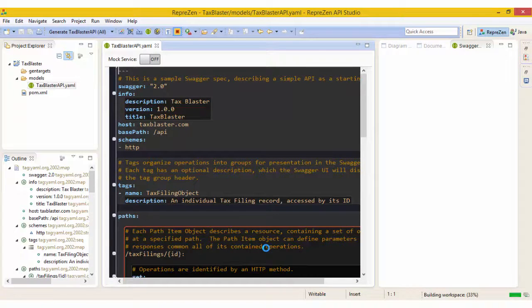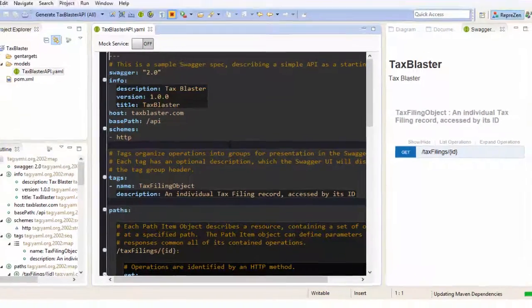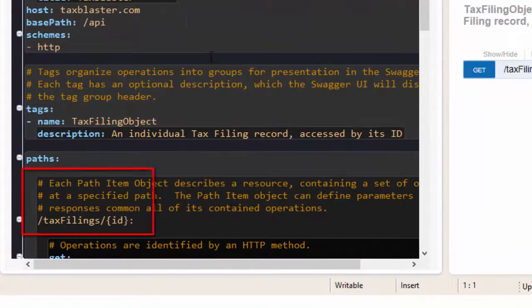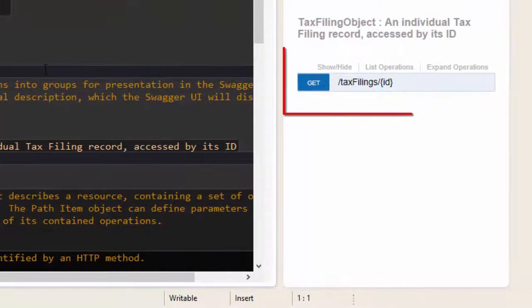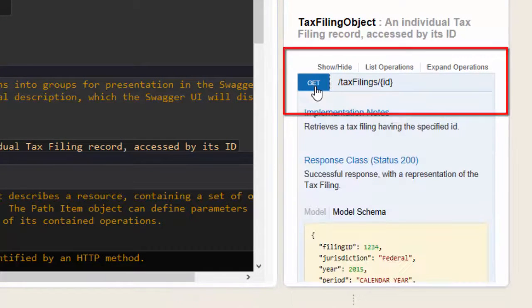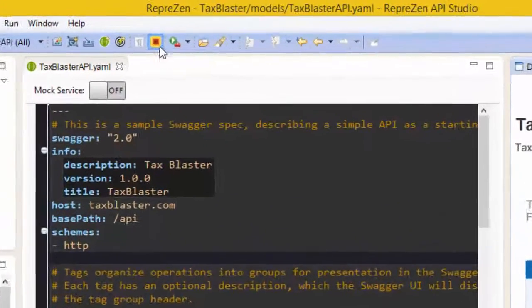New Swagger models contain a description of a simple API as a starting point for your own model. It has one resource, representing a tax filing. This resource has a get method to retrieve a tax filing by its ID. Block highlighting is turned on by default. This helps you to see code blocks and scopes. And you can turn it on and off here.